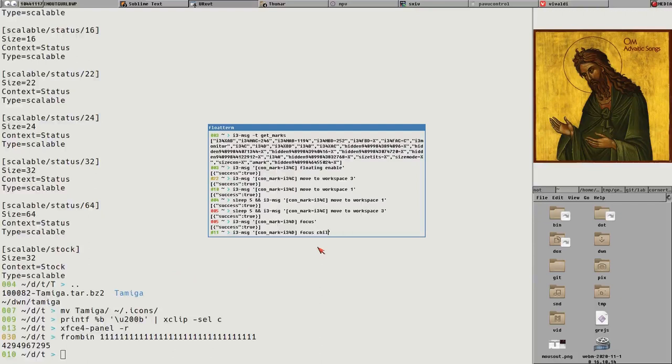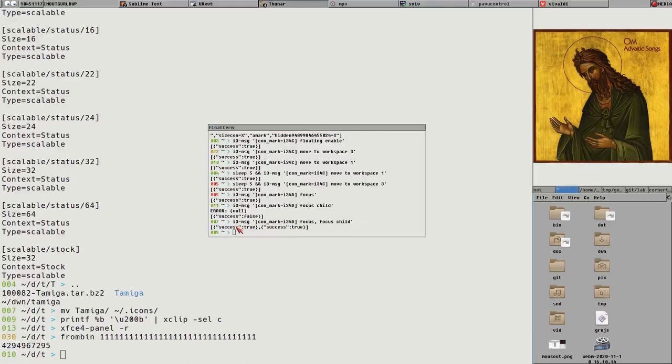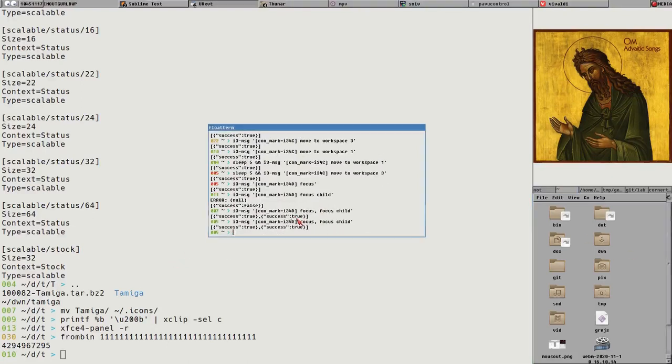I think you can do this. Child. If you do this instead. No. False. Focus child. What about this? Yes, there you see. Now it focuses. First it focuses the container itself, and then when that container has focus, it does focus child. I couldn't do that immediately because then it tries to focus this window's child. But first you focus that, and then you focus. So if you would ever find yourself in this situation, this is how you do that.